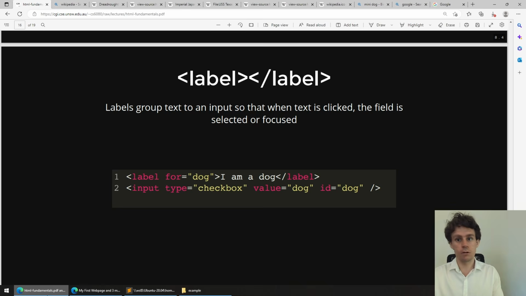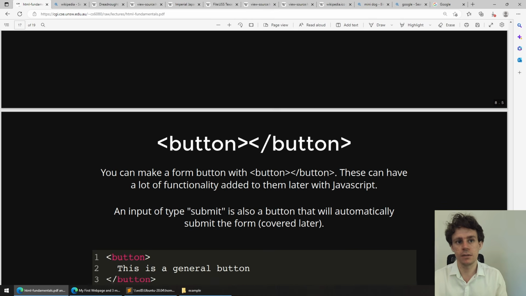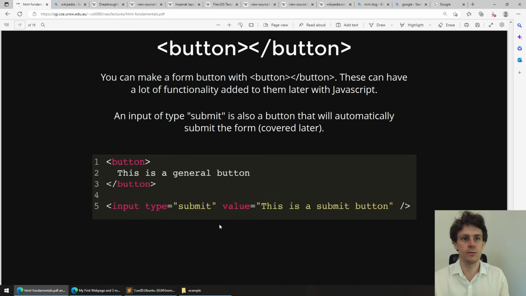So labels are a really easy way. It might not feel like a big thing, but you'd be amazed how often you click on the text without realizing. If you don't believe me, but I'm sure most of you do.